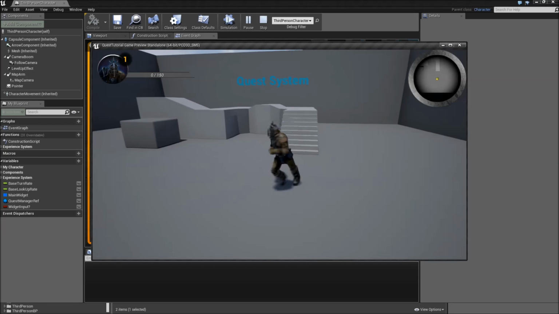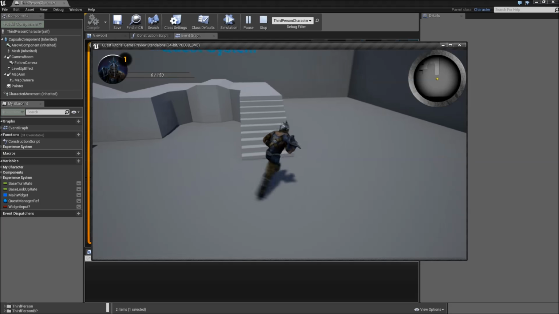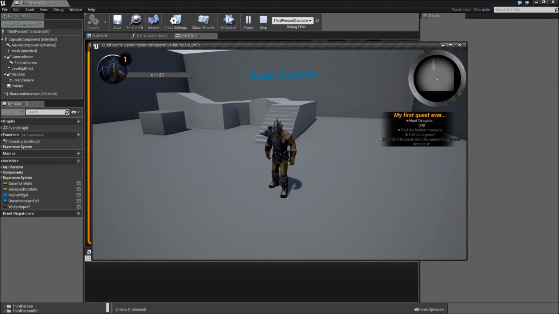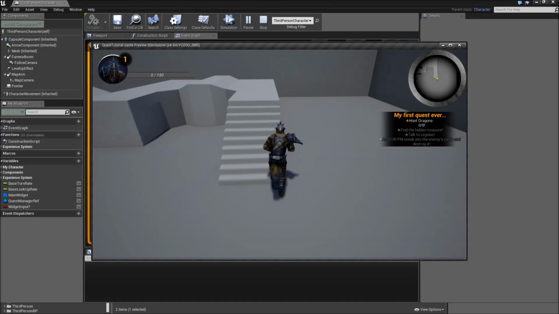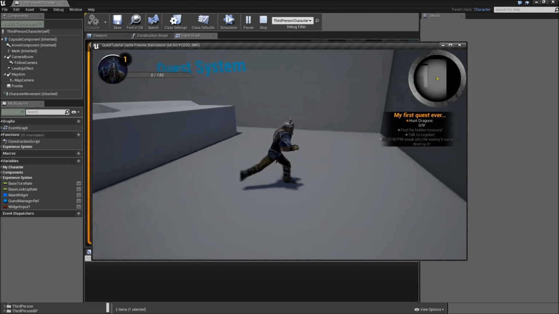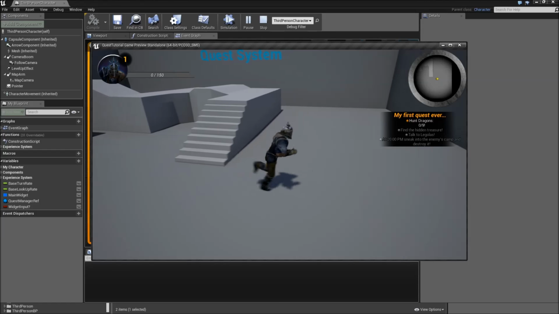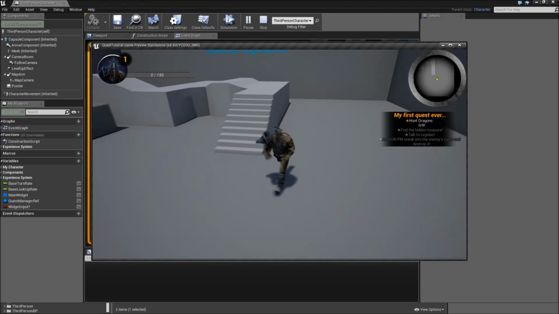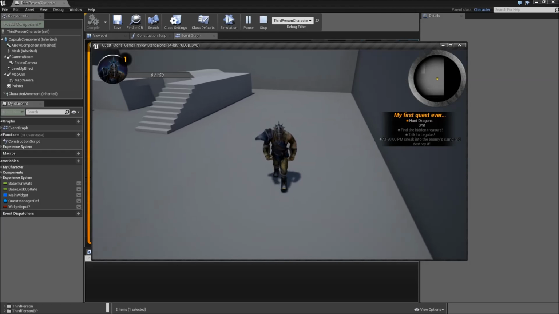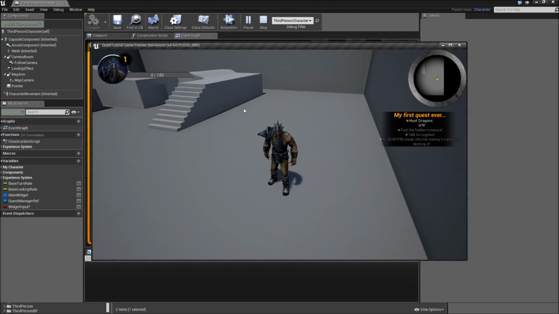So our player is currently walking around. You can see our minimap. If we hit G, you can see my first quest ever. Its color indicates that it's the main quest, and we see that currently hunt dragons, 0 of 9 is selected. If we hit I, a cursor appears and we cannot move around anymore, and we can hit these little buttons here to select different sub-goals of our quest.